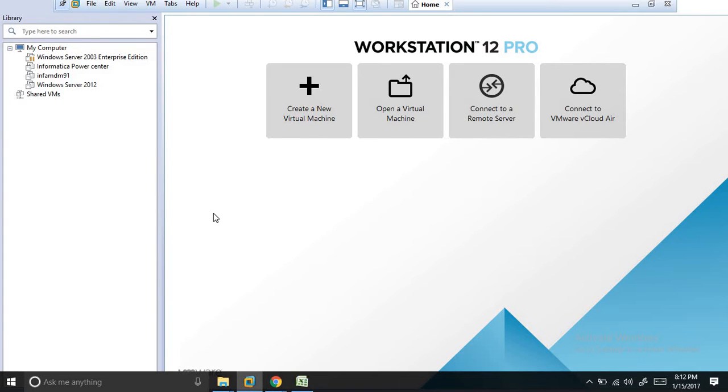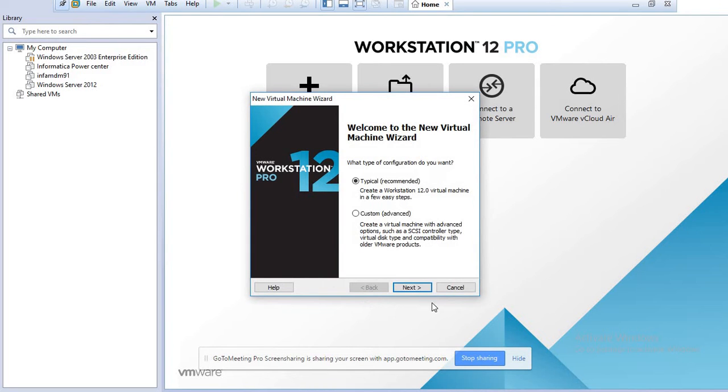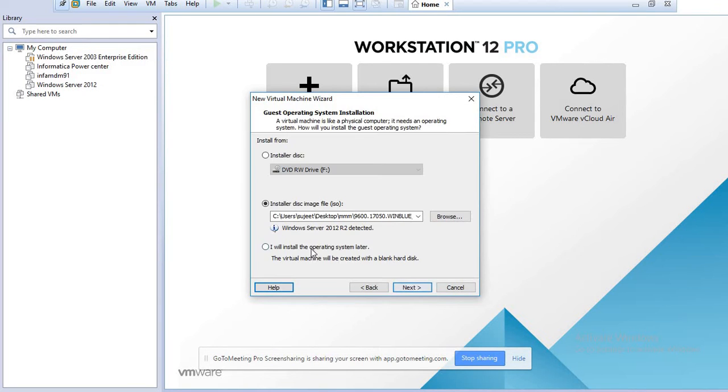If you want to install a virtual machine inside this, first of all you have to go to File, then click on New Virtual Machine. Here two options are there, so you can keep Typical recommended, then click Next. Then you can see three options: installer disc image file, and I will install the operating system later. We are selecting the third option.